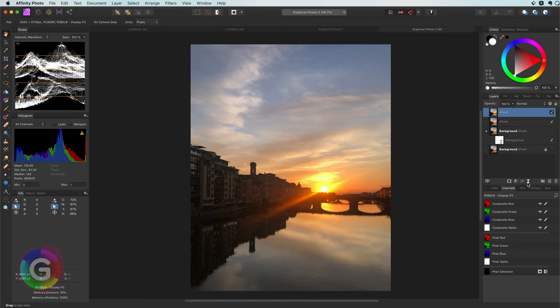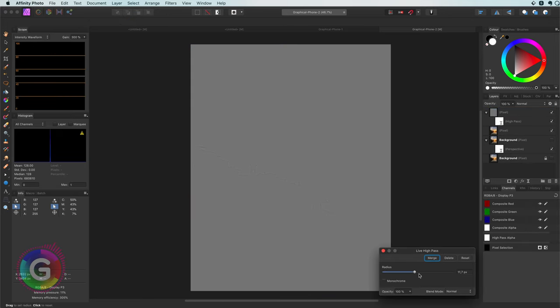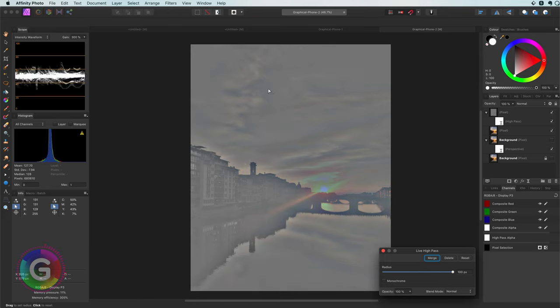I'm going to duplicate the image and apply a high pass to it. Let's put the radius all the way to the max. You might notice how the clouds in the sky come more to life. I want to use this layer to make the sky more interesting.